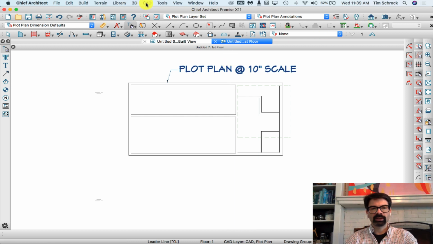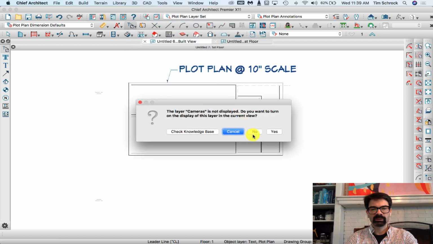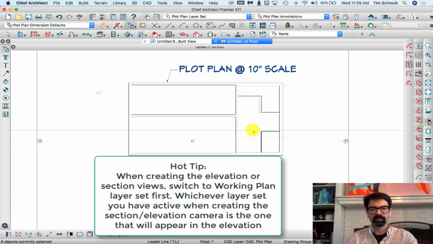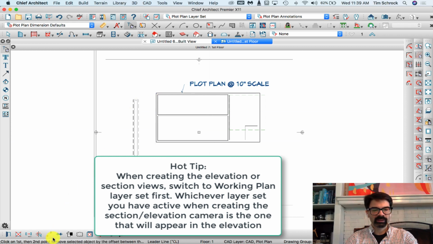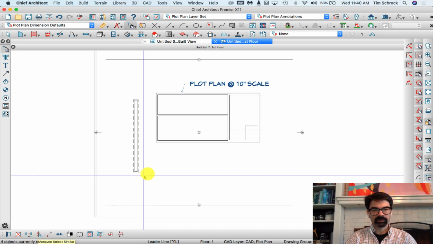To send to layout, I always create auto elevations, all elevations. You don't have to turn them on in this view. It's going to create them, and then while they're selected, I'm just going to send camera view to layout, all 4 of them, and it'll ask what scale, what page, do you want to see the layout view, etc. All the drill for that, and I just say yes, yes, yes, yes 4 times because I've got 4 cameras that I'm sending to.